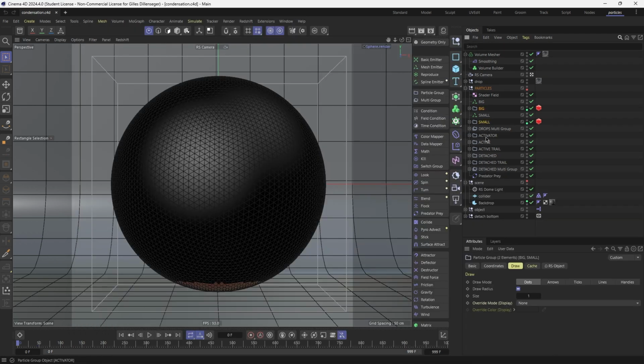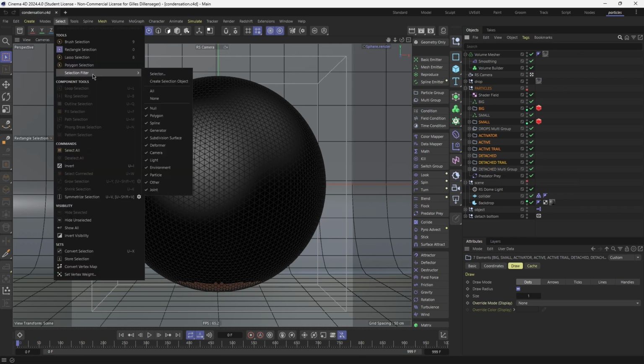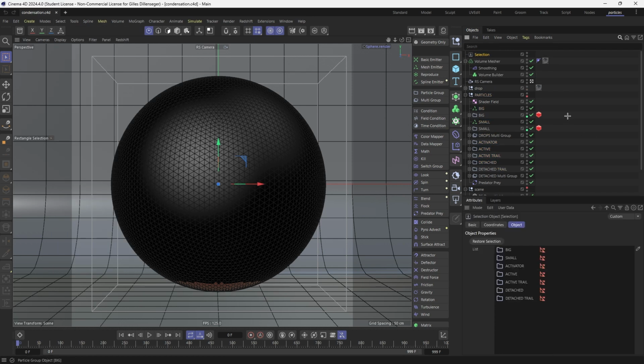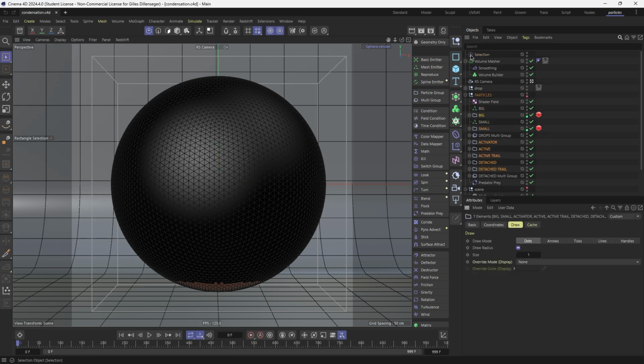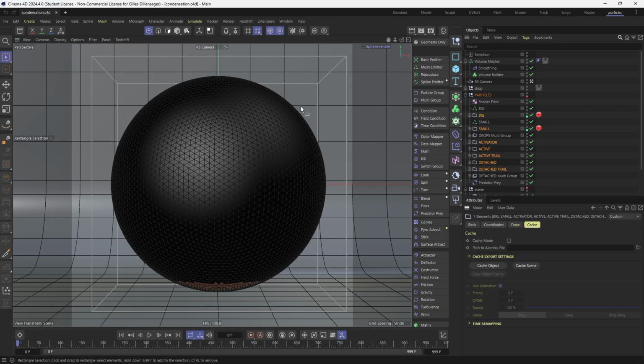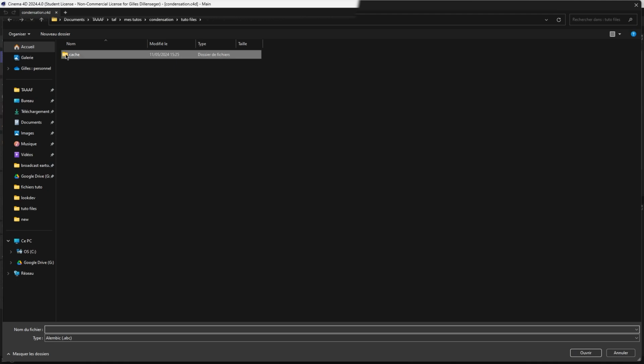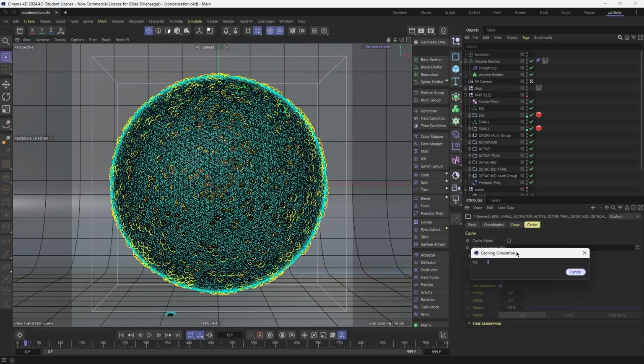So what I would recommend is selecting all the groups, not the multi-groups, but the actual groups here. And then I would go to select, selection filter, then create selection object. And by doing that, we can just simply double click this little icon and we're going to select all the groups. If you have many groups to select, this will be pretty handy to save us some time. So just make sure we are in high res here for the sphere, and then we're going to cache the scene. Select the cache here, give it a name, and wait for this to cache.